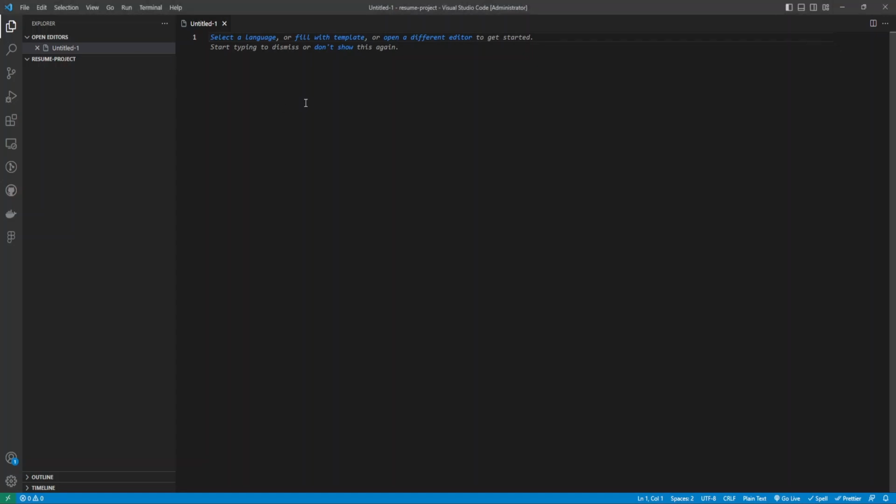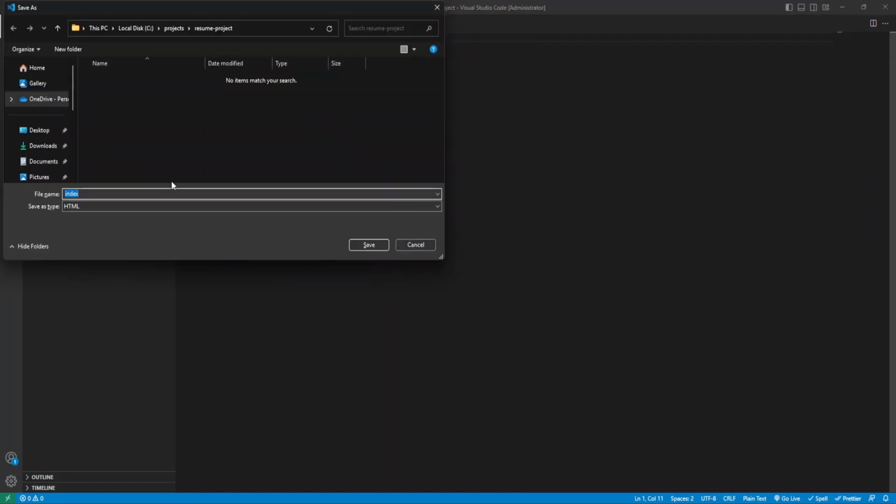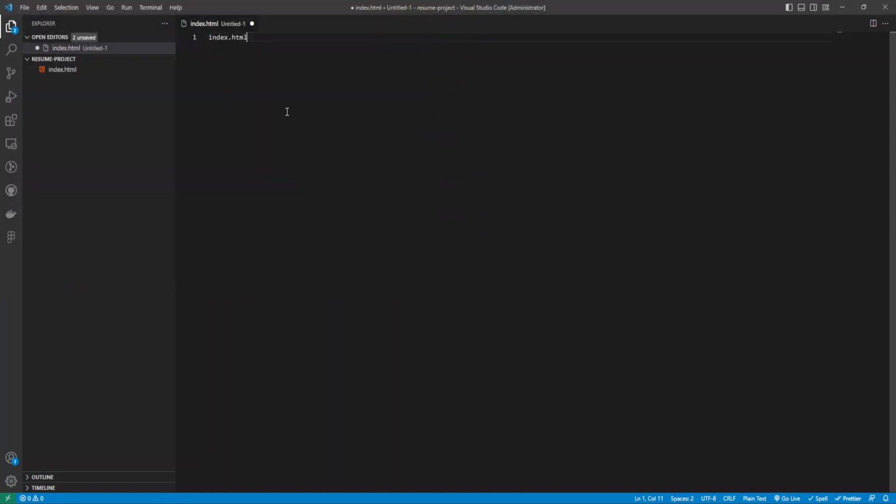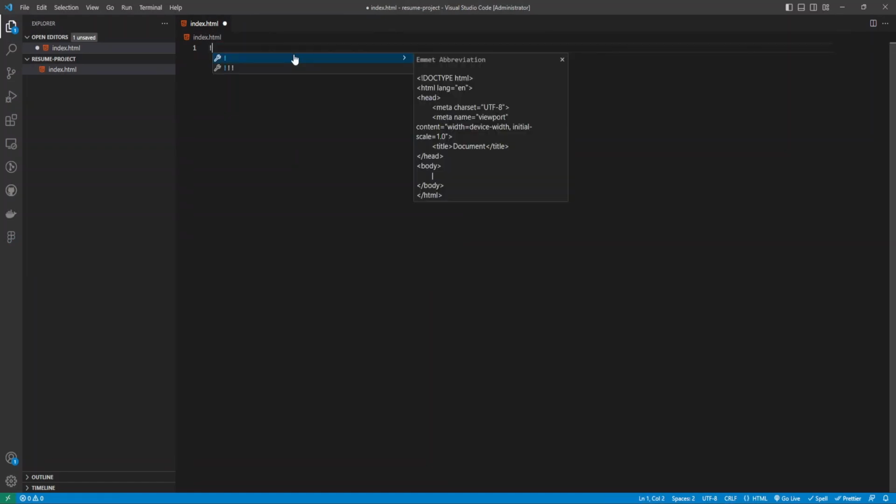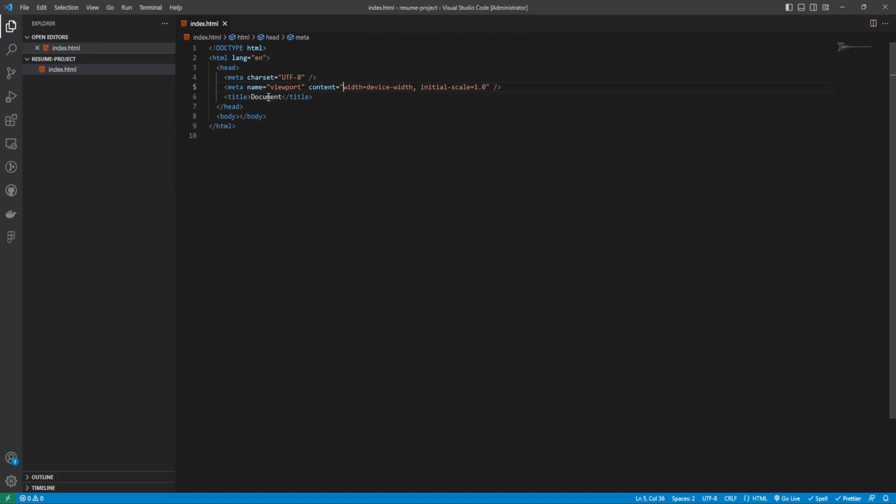I would like you to have your editor of your choice open. In my case, I have Visual Studio Code. So let's create our first file, index.html, and save it in our project. And now what you want to do is hit exclamation mark and enter. So for the title, let's say CV project. Or we can say my CV.